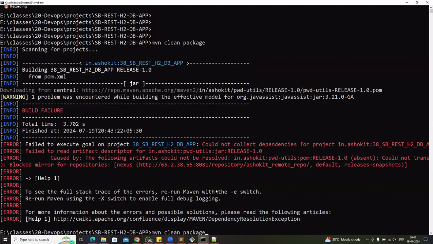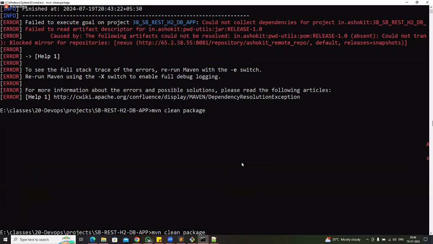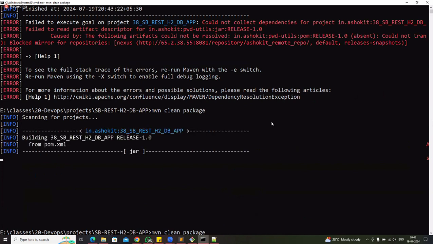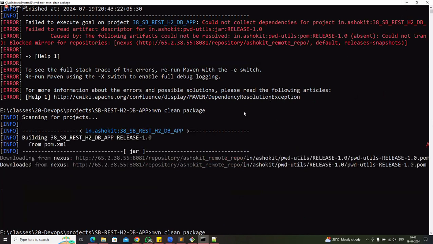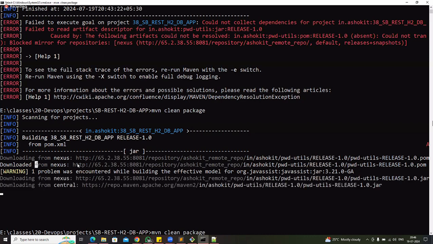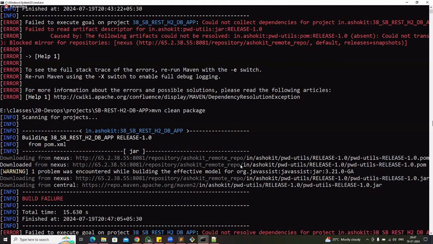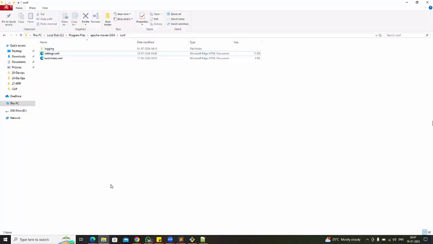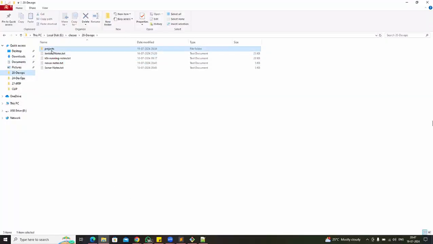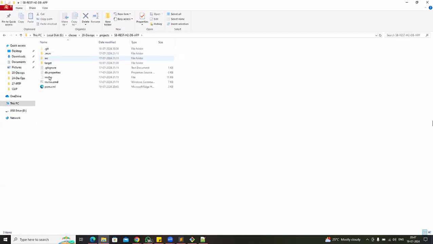Now let me go and run clean package. Yes. From where is it downloading, guys? From the remote repository. Earlier, it tried to download from the central repository, that was not available, so it failed. Now it is trying to download from the remote repository. Go to projects. This is the project pom.xml I have updated. Open the command prompt.